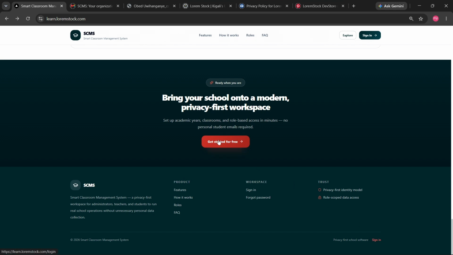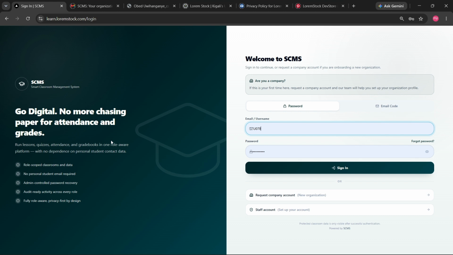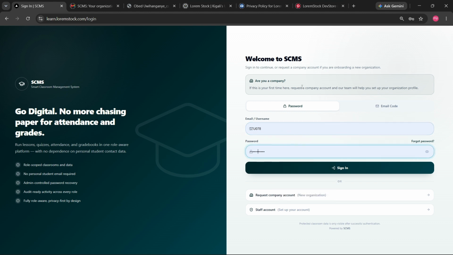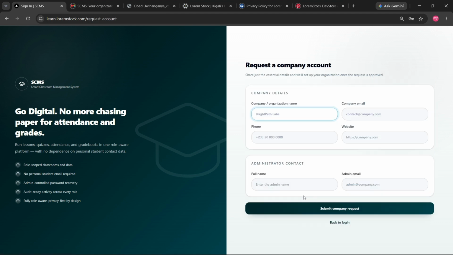So they go to the same page. You can choose any option you want. I mean your login page, where you create a company profile and then enter the system. Here you have username, email or password, but you don't have any by default. What you are asked to do is read here, where it says are you a company. If this is for the first time, you can request a company account and then our team will create your organization profile. So what you do is go to request company account, new organization, and fill in the details.